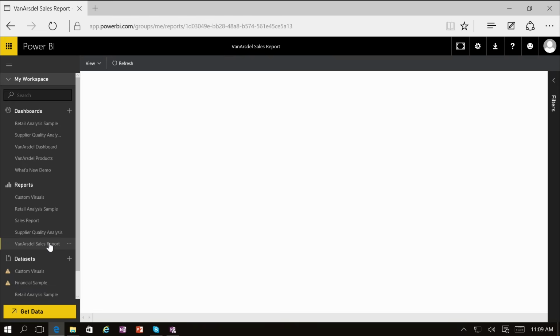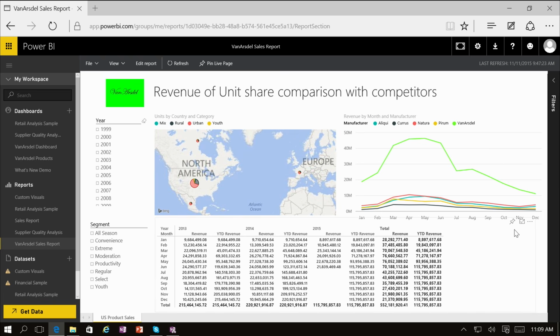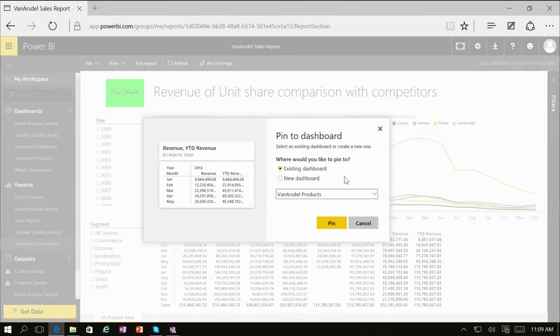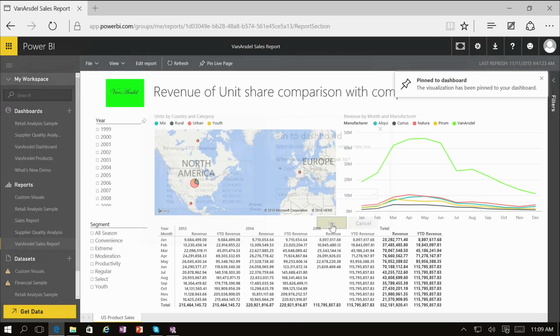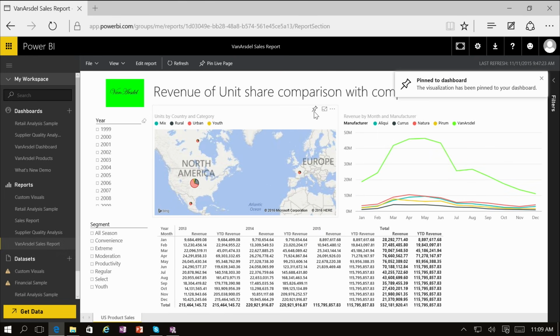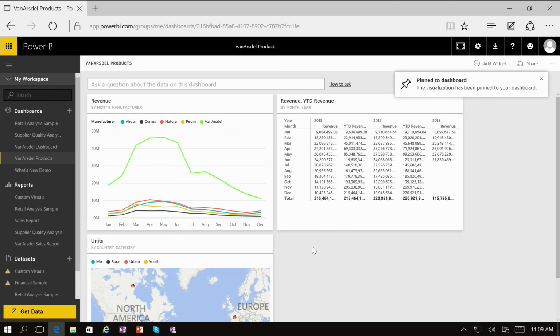So let's go back to the report and pin this matrix. And since we want to add it to the same dashboard, we'll leave existing dashboard selected. And let's pin this map. Once we go back to the dashboard, we'll see all three tiles there.